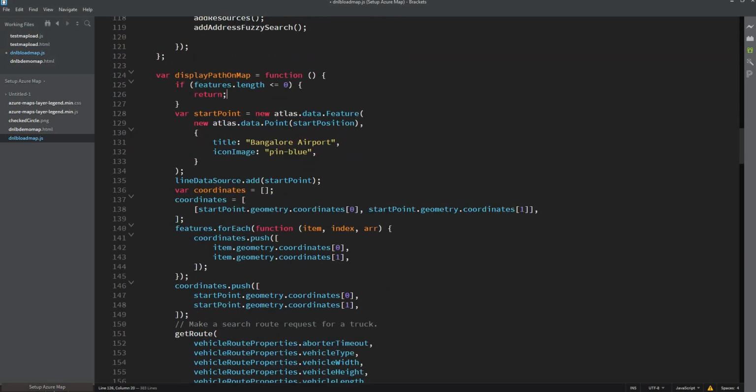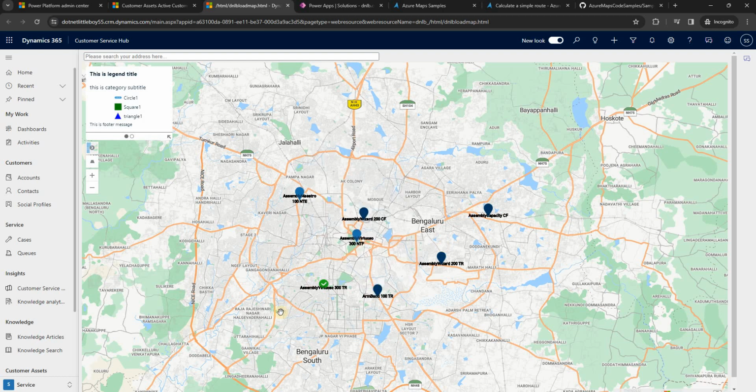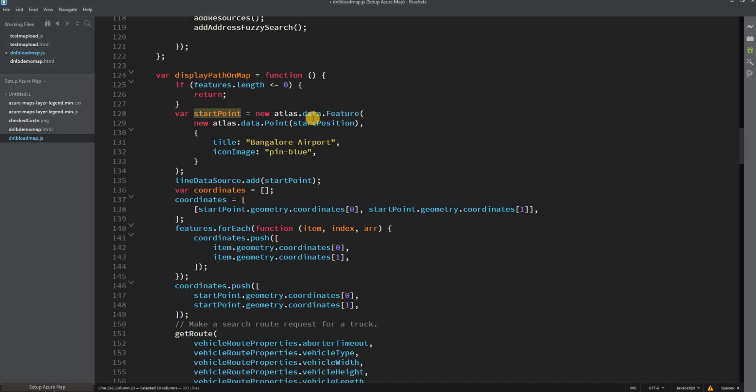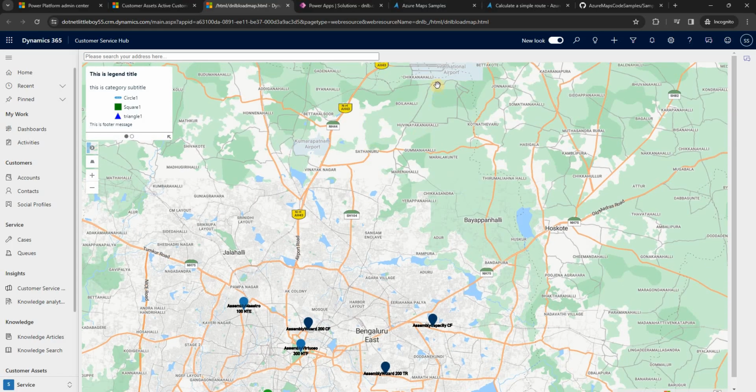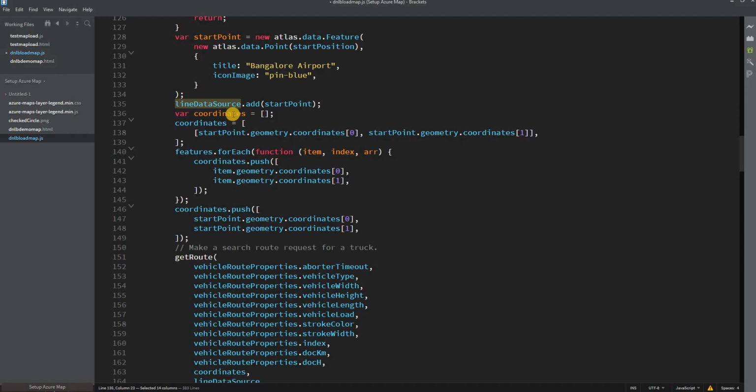If it contains some items, like we have some points to display through which the path should go, then I will proceed. I have defined the starting position, which is the Bangalore airport position, and this start point I have created using the feature and data point. We know this part. Here I am representing the start point with the blue pin icon. Then we have added it to the line data source, obviously, because the path will display from this airport location, so it also has to be included in the line data source.